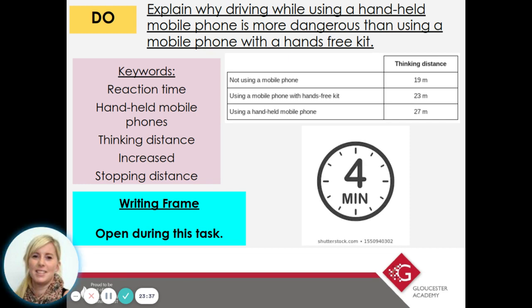So only the first 2 options are legal, by the way. You are able to use hands-free kits. Many people use them, but obviously the best option is not using a mobile phone. So we need to explain why driving whilst using a handheld mobile phone, so the third option, is more dangerous than using a mobile phone with the hands-free kit. So really, we're looking at the second 2 lines in the data.